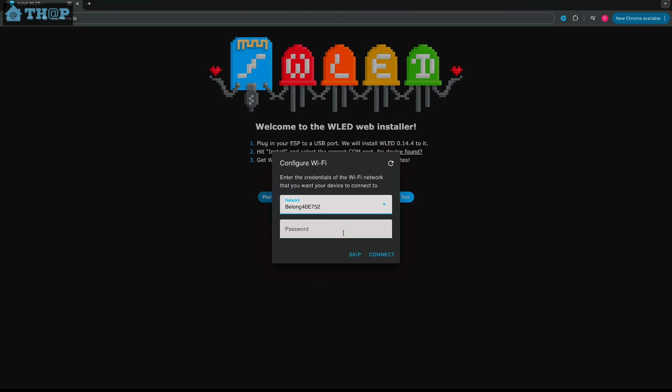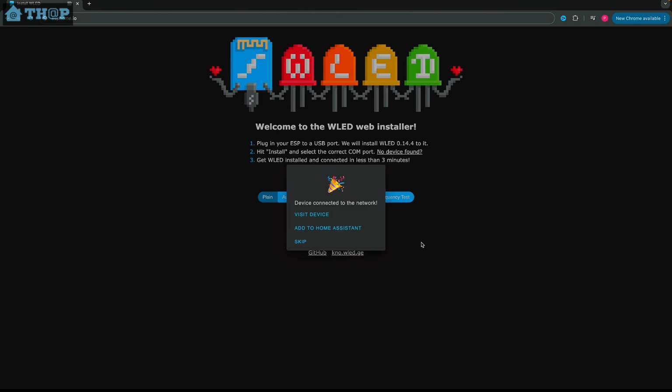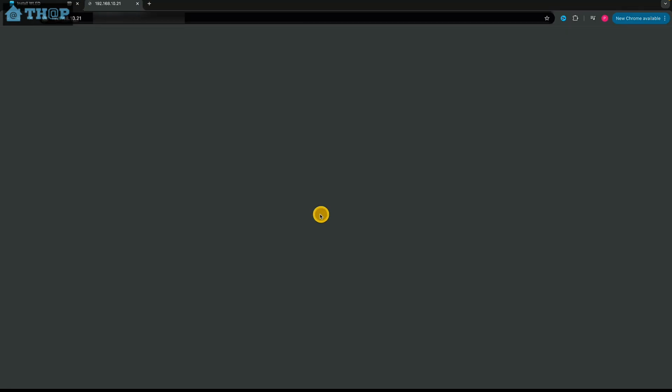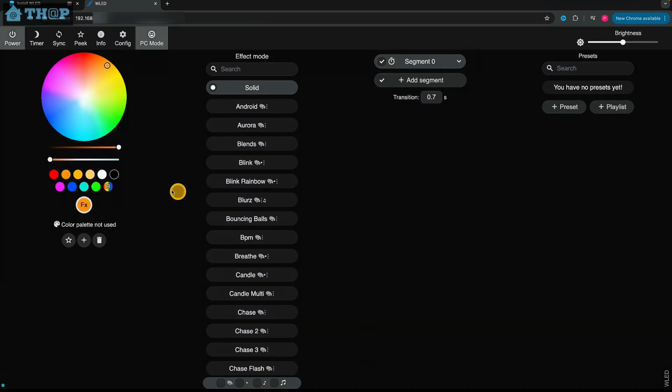This would be especially useful when we use our WLED mobile app to configure and control the LED, which we are going to connect to this ESP board eventually. So let's go ahead and set up the network. So now the Wi-Fi is connected, and we can just click on visit device, and there you go. That's your WLED software, which you can now configure to control this device.